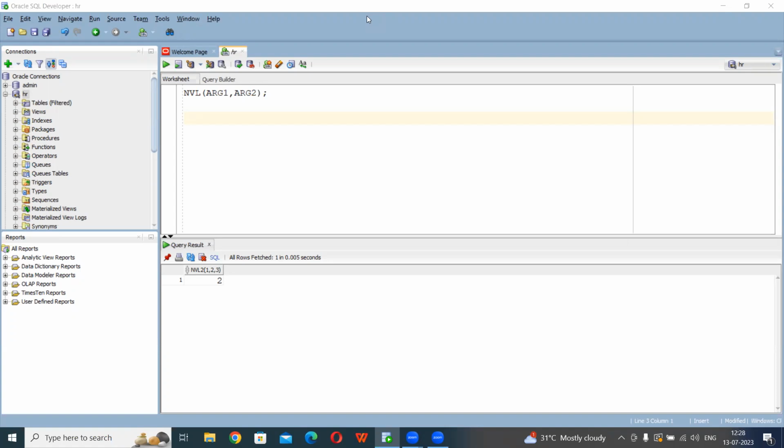So the syntax for NVL function is NVL of argument 1, argument 2. If argument 1 is null, then it returns argument 2. If argument 1 is not null, then argument 1 is returned. What if both the arguments are null? If both the arguments are null, then null is returned.